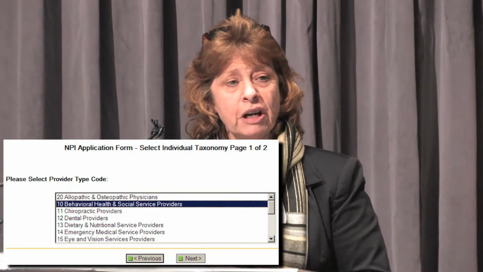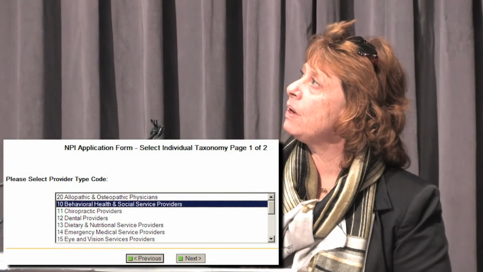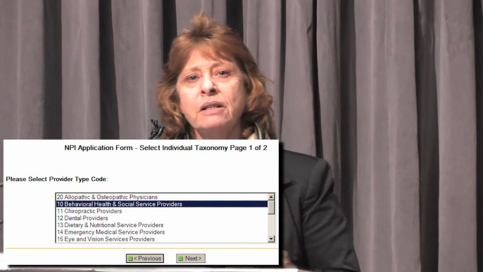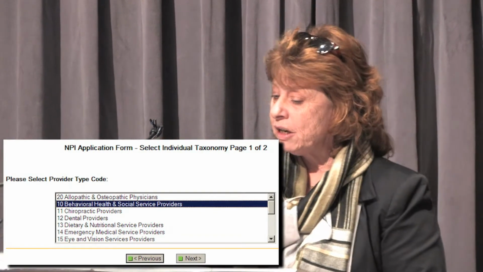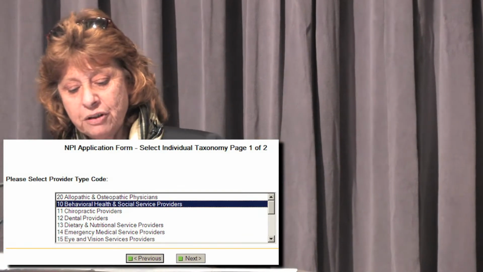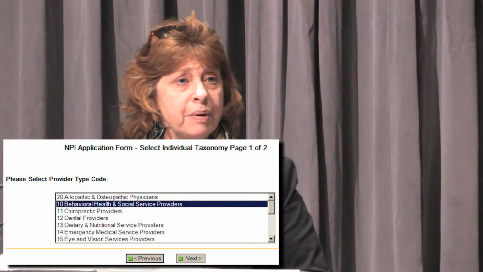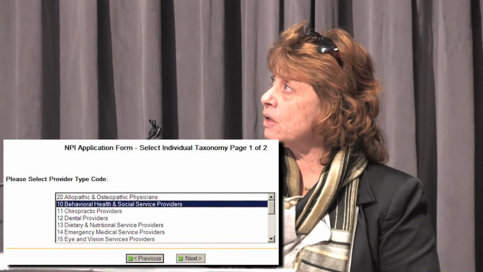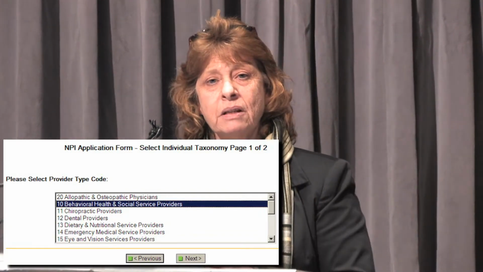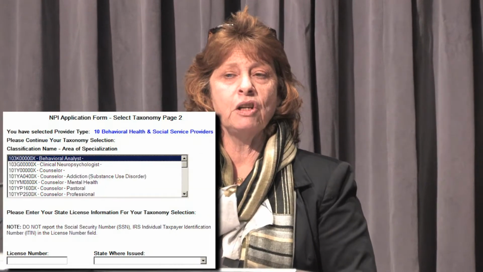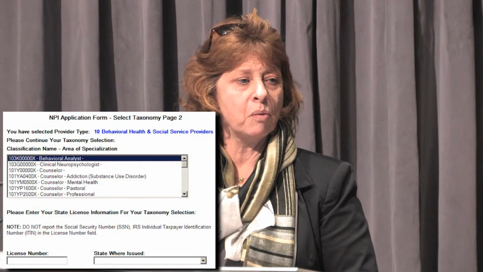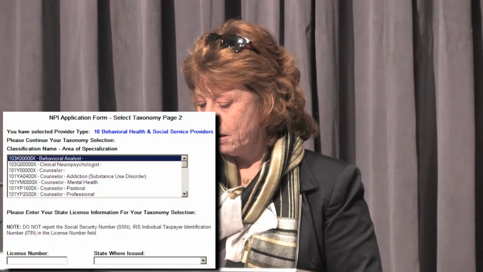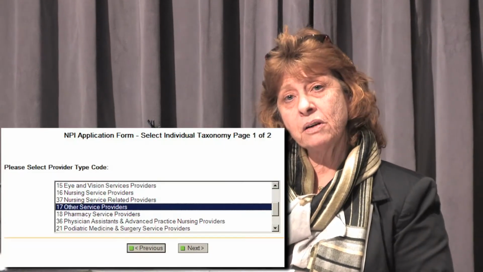One of the things that you have to do is select what type of service it is that you're going to provide. In this first screen here, you have to select the provider type. And once you select the provider type, then they want you to select a specialty code. So you're going to come through a series of screens that are all related to defining who you are and what kind of service you're going to provide. You have the option at that point to select another type.